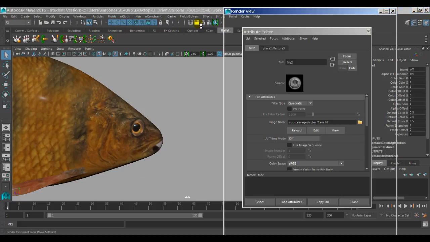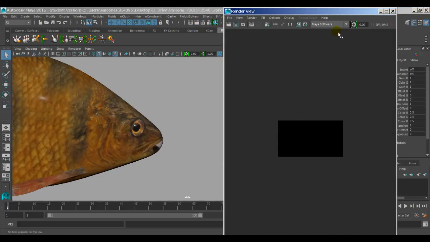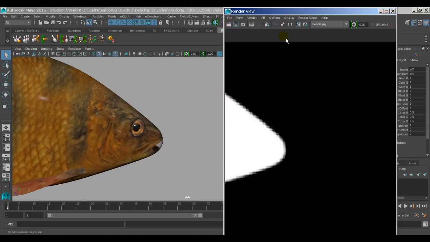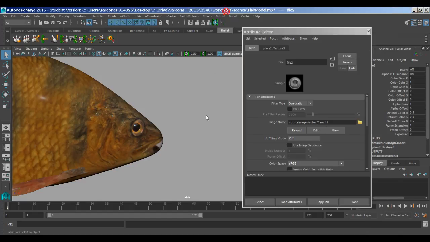And I'll render this out. And what we should see is that the fish mouth is then open. Okay, and I'll turn my alpha channel on so we can see it. And no, we're not seeing that at all.